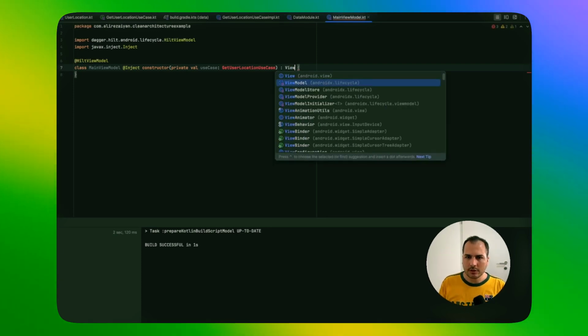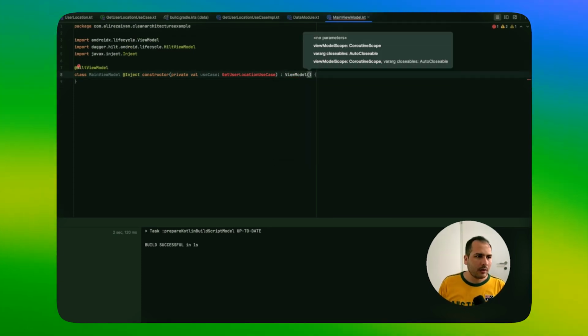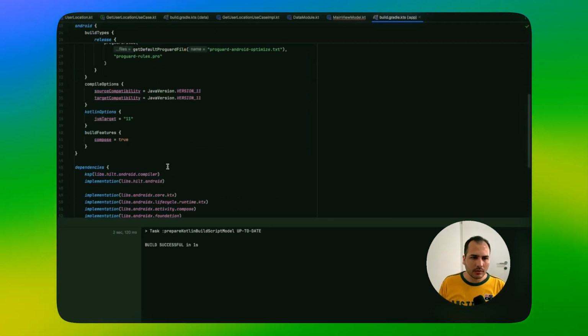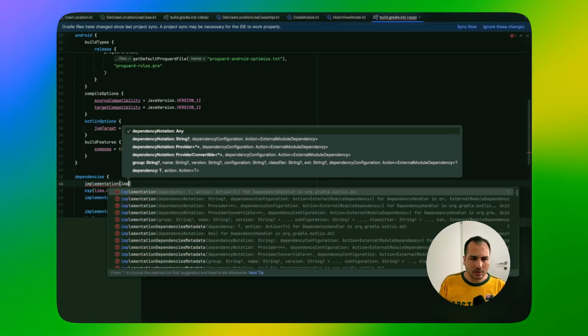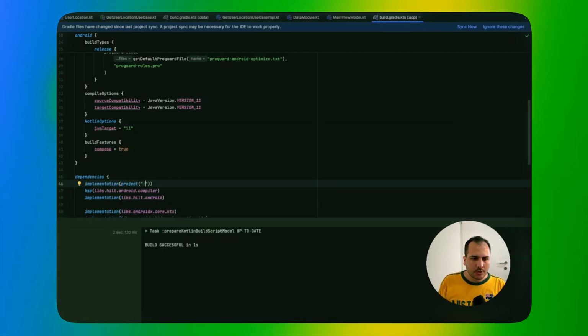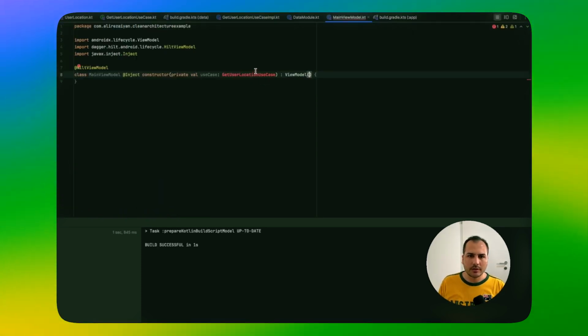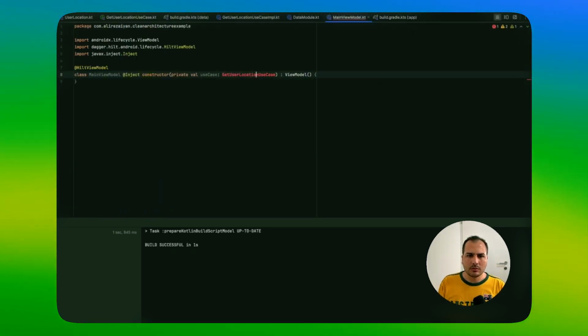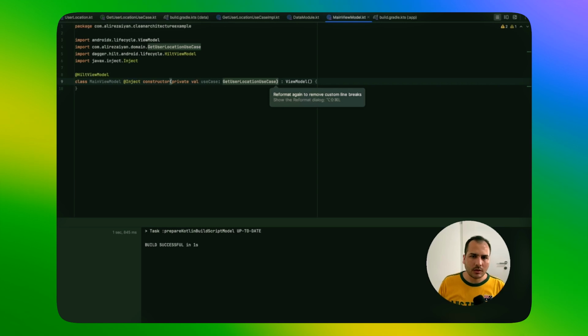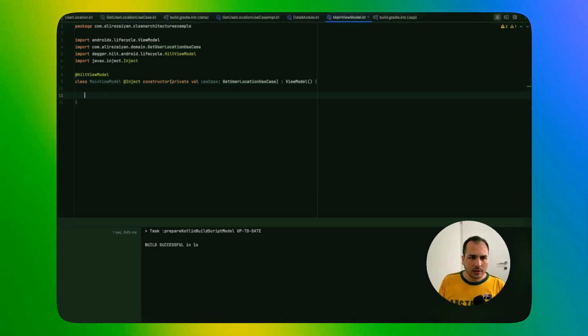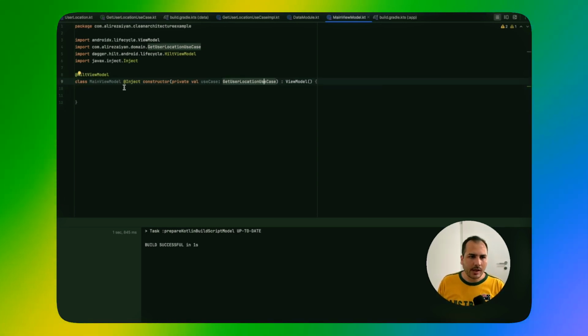Let me finish this part here, and now we can go to the Gradle file and add another implementation to add the module dependency, which is domain. Sync the project, go back to the MainViewModel. So let me see. Okay, I think I had a typo. And here we can just use the use case class and provide the data to the main activity.